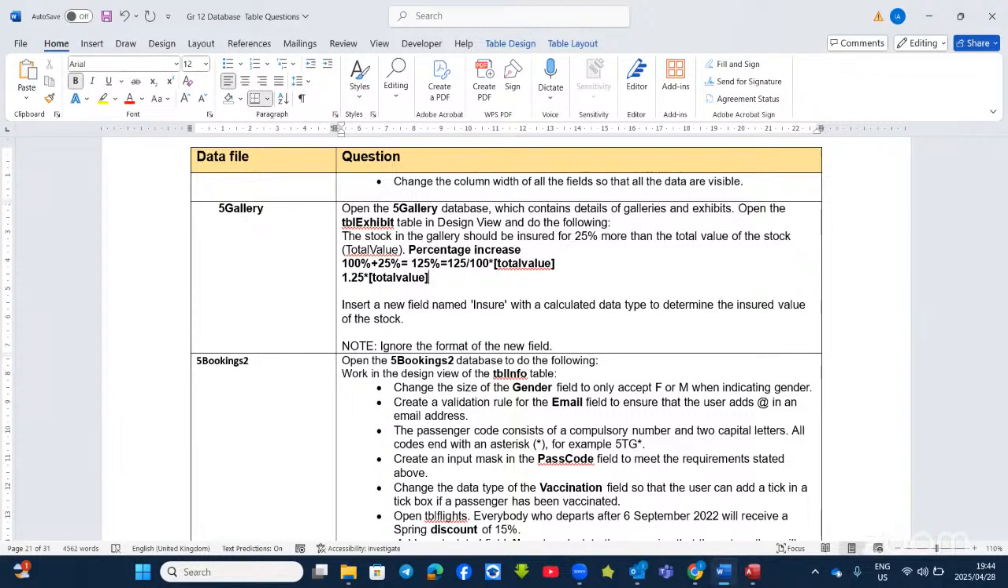So if they are increasing by 30%, it is 1.30 times the total value. If they are increasing by 10%, 1.10 times the total value. So if you understand that concept of the percentage increase, just put 1, then a dot, then the percentage that you have been given, and then times that particular field.